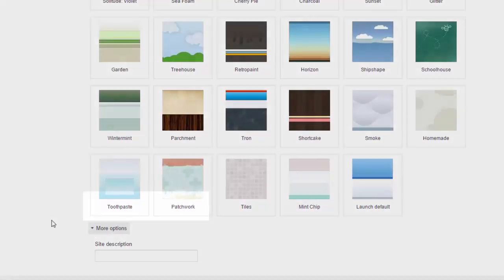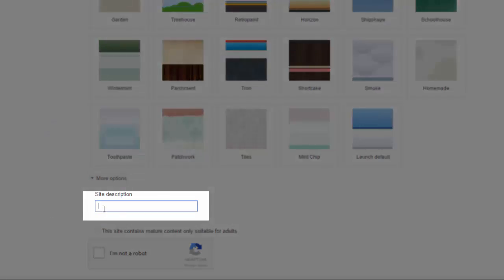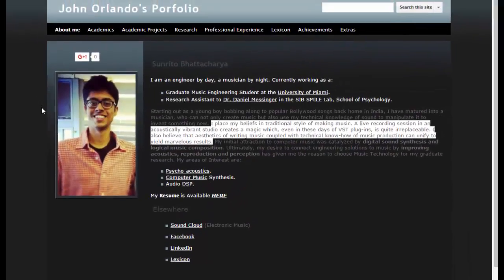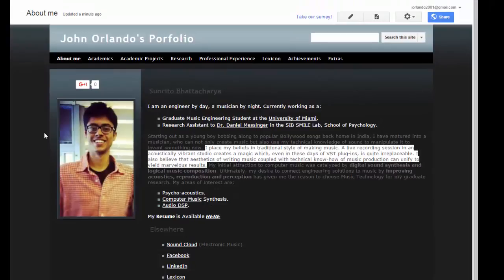Finally, lower down, we have more options. We have a site description, so I'm going to say, this is John's portfolio. I'm sure I'd use a little bit more robust description than that, but we'll just use that to start with. And then we'll click Create. And it could take a minute to create depending on how quick your internet access is and how busy Google is, I suppose. So here we go.